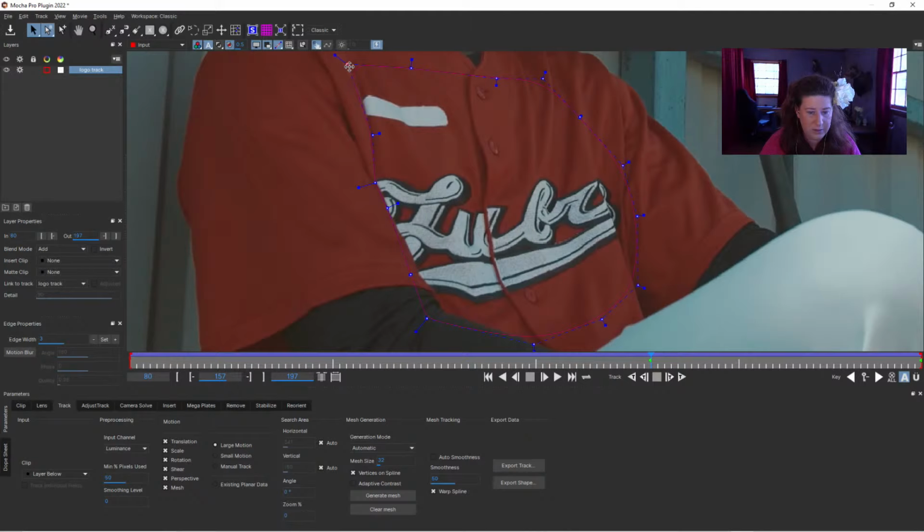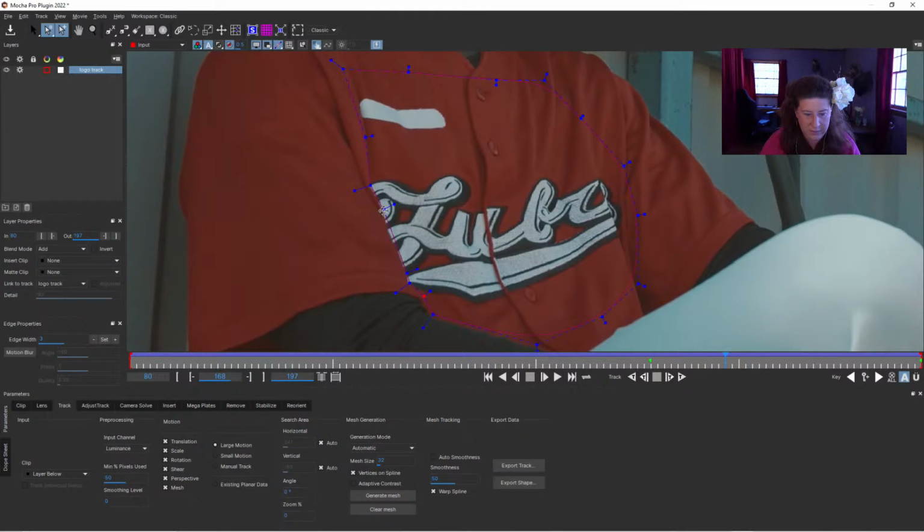All right. And let's adjust this roto shape. Now it looks like I need to add a point, so I'm gonna do that. All right, and let's see what that looks like.